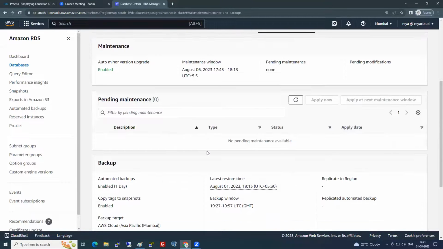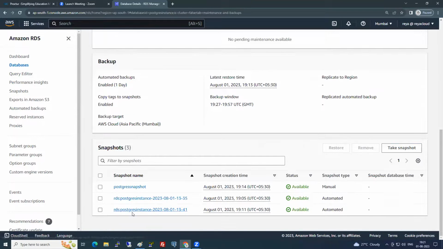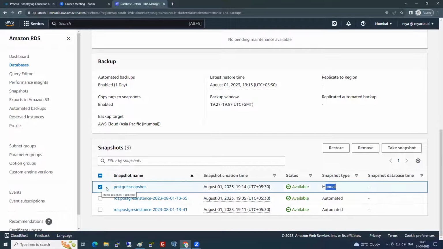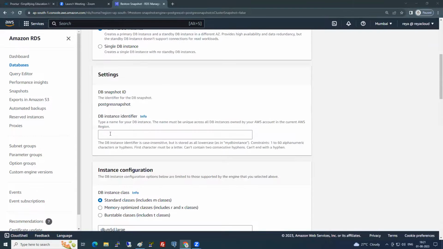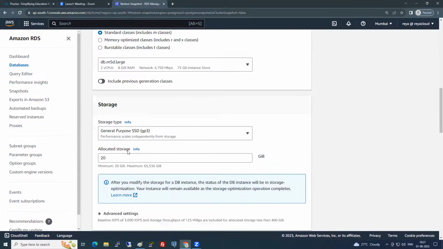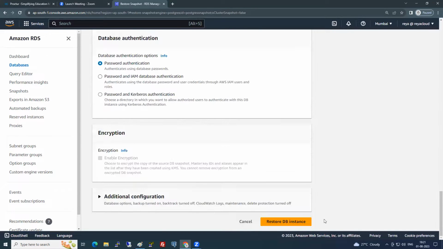Backups, you can see here. There is also automated backups. See, automated backup. I took one manual backup. And if you want to restore from it, can you restore it? Okay, see, you can remove the backup, you can take the backup, you can restore. Click on restore. See, same options you will get. Give the name, same options, restore.